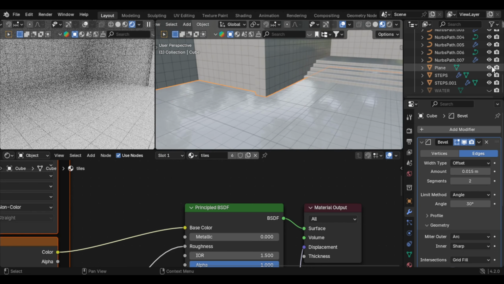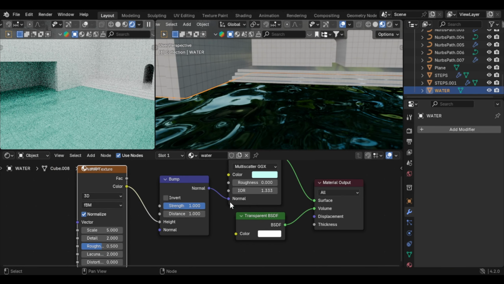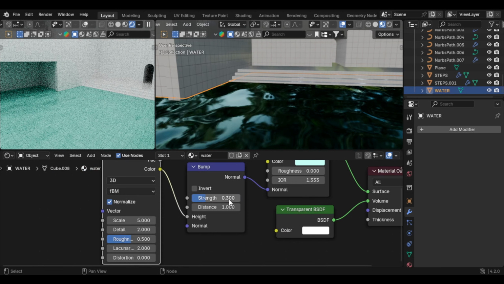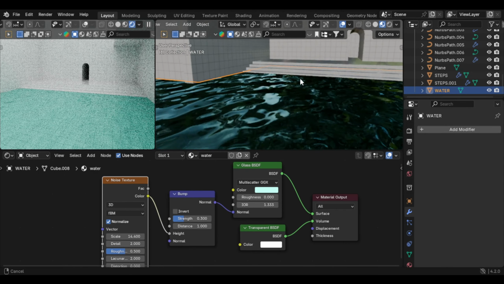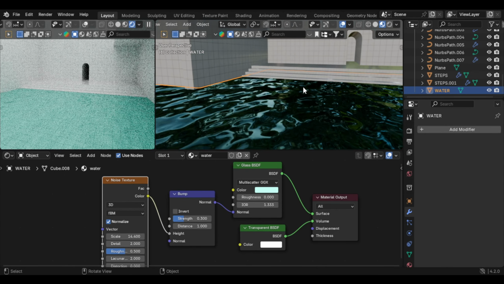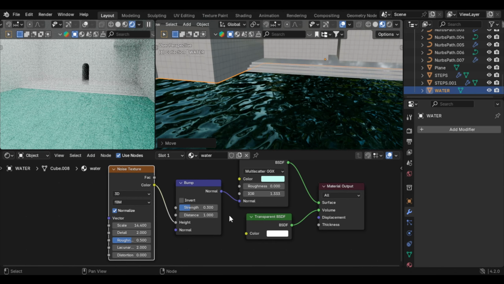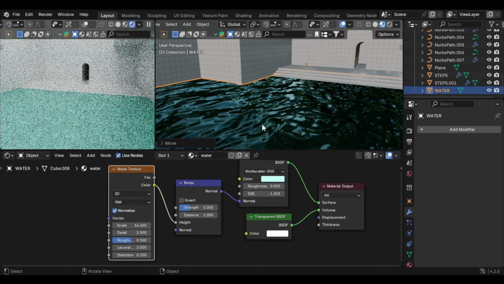And we can bring the water back, so let's bring it back. And what we can do next, we can make some changes. So we can bring the strength to something like 0.3. And we can make the water maybe a bit higher, so G and Z to move it a bit up. So you have more water. And you can also give it some distortion if you want. So just a little bit.